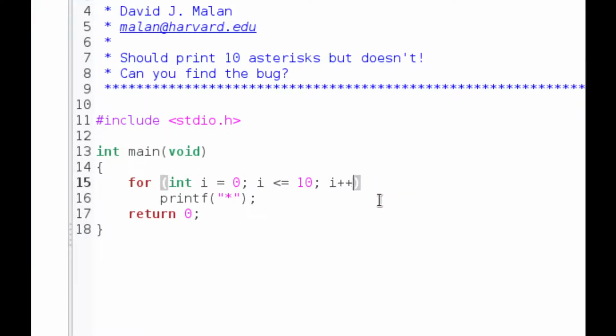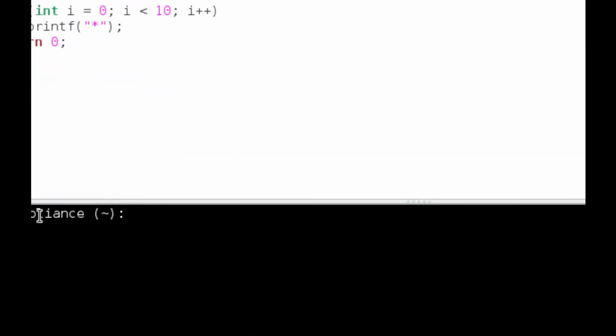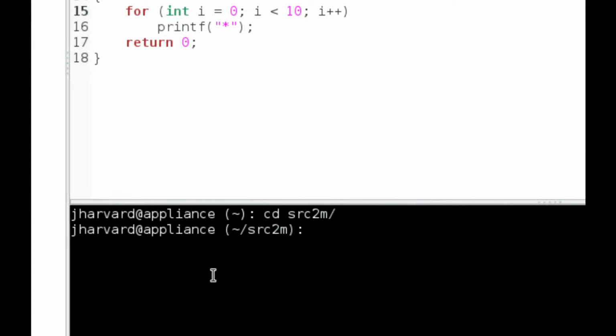So in short, the quick fix here is just to say iterate I from 0 all the way up to less than 10, and then we'll indeed get 10 stars. So let's try this. Let me open up the terminal at the bottom. Let me go into the directory that this is in, and I'm going to compile it manually with Clang for now. And I'm going to compile this as buggy1.c, enter.